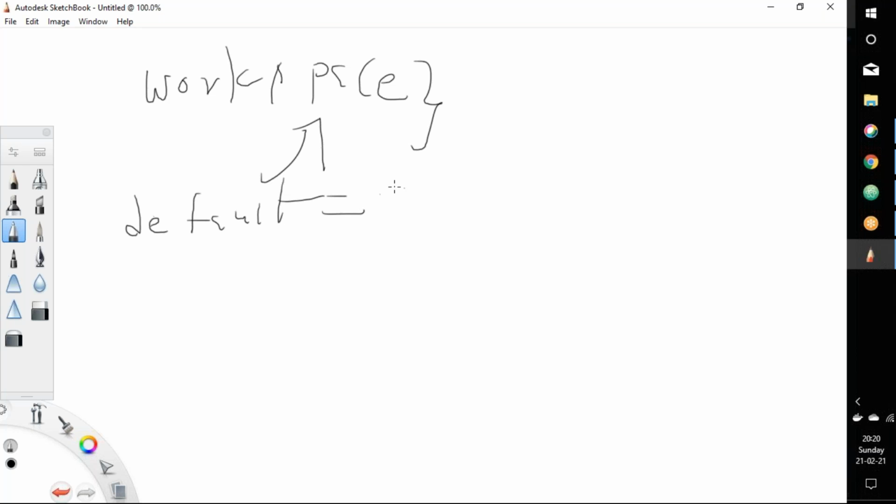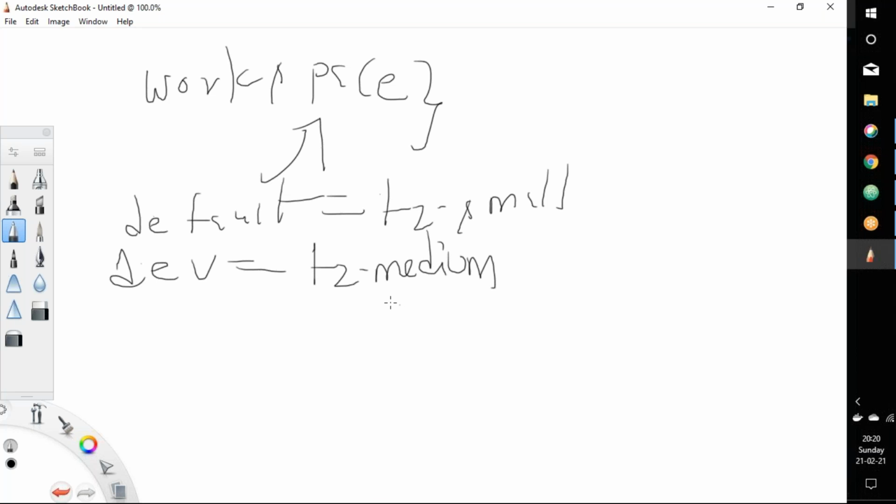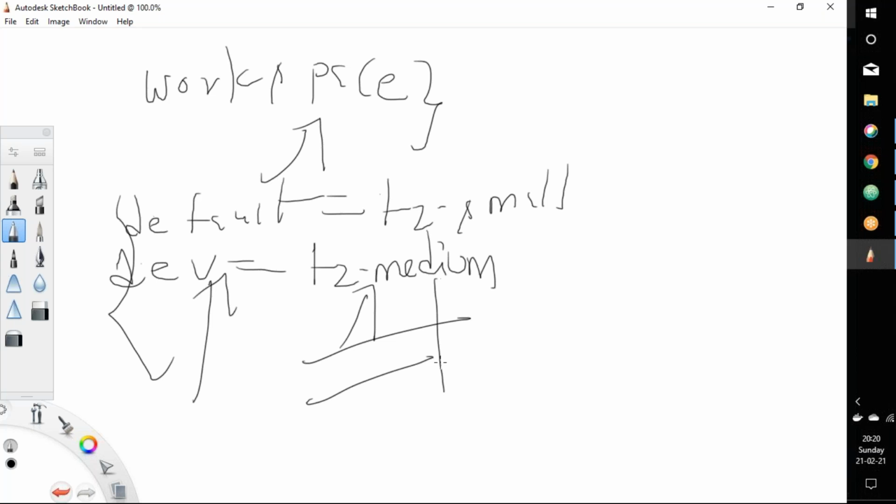If the workspace is default, I need to launch a t2.small instance. If the workspace is the dev environment, I need to launch a t2.medium. So in this case, this is the key and this is the value. What does it mean? We need to declare a variable of type map. To demonstrate the workspaces, we need a map now.